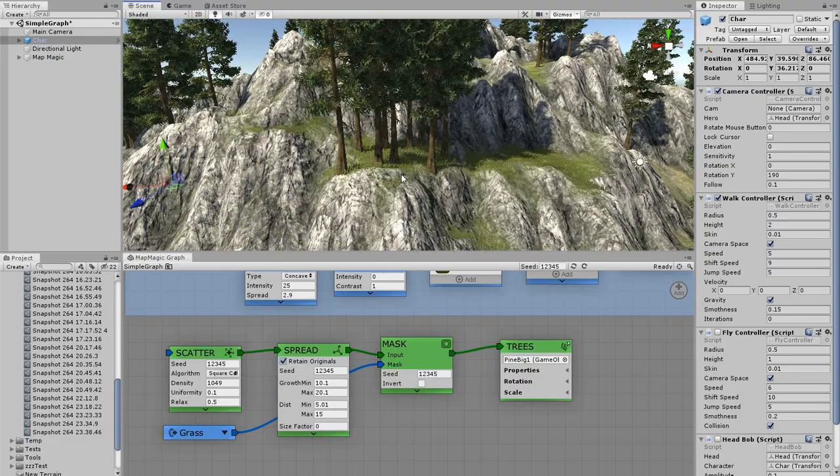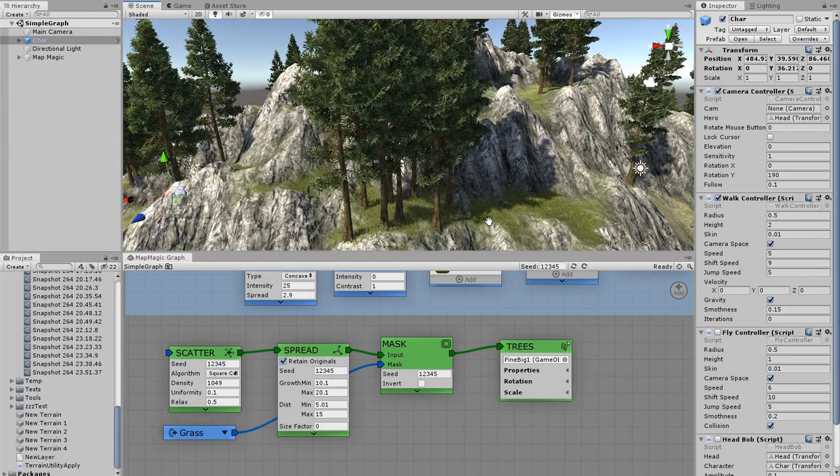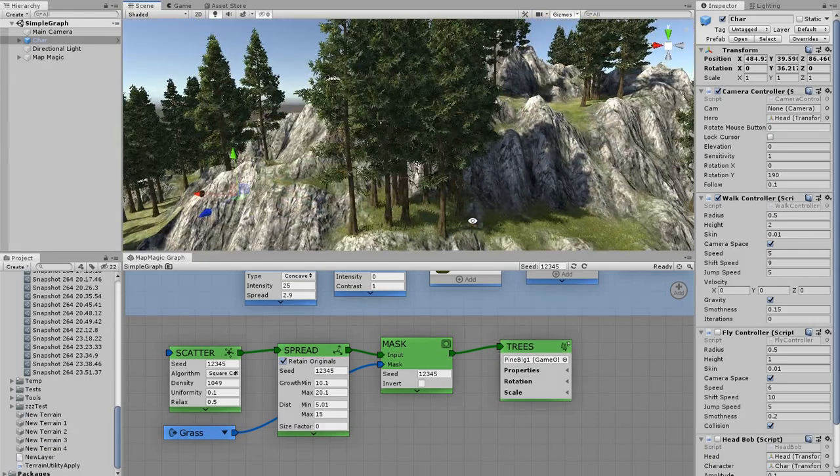You may have noticed that all of the trees look the same. It would be handy if we could have a quick way to insert different prefabs instead of one and use them at random. Like tall trees, small trees, wide trees, and so on. There is a way to do that.